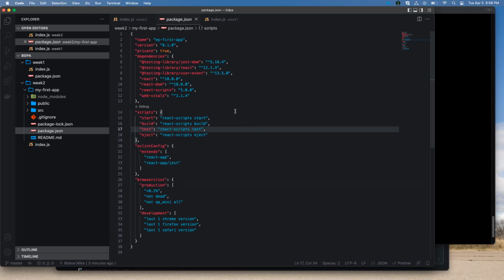Test, that's using React Testing Library. And eject, don't run this on a project you care about, but eject will take all of the dependencies in React scripts and put all the files at the top level here. So if you need to do something custom with something like Webpack or ESLint or whatever it is, then you would want to run eject and then do whatever config you're going to do. But it's not something that you can reverse if you decided it was a bad idea.